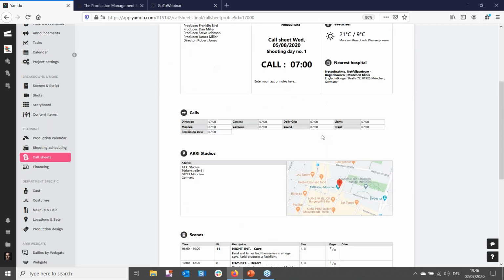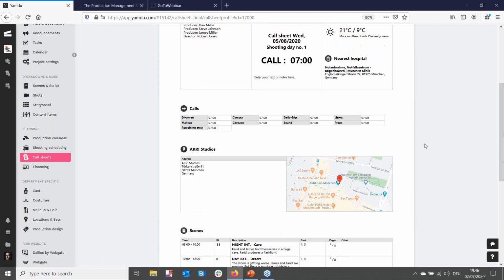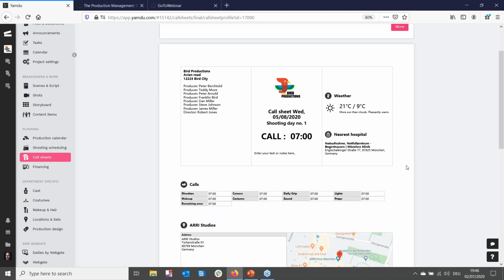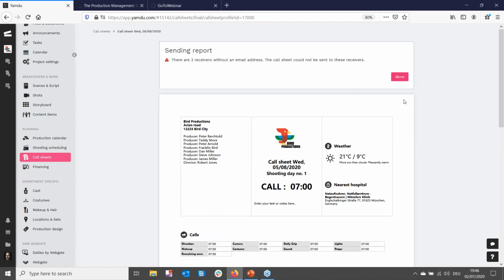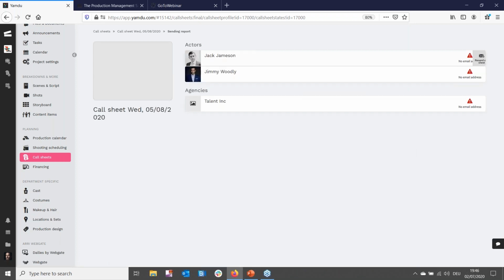I can download this as a PDF file if I want to have a copy or create a paper copy or share it outside the system. I can also see the sending report. And just to point out, when this is sent, each person that it's sent to can confirm attendance in the email.